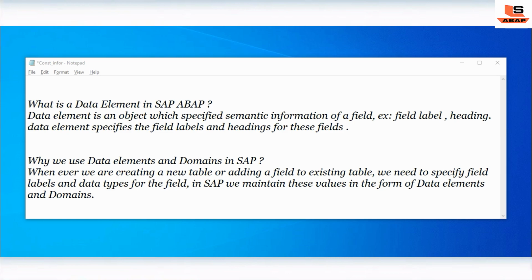Okay, so why do we use data element and domain in SAP? So whenever we are creating a new table or adding a field to an existing table, we need a specified field label and a data type for the field. So in SAP we maintain these values in the form of data element and domain. Okay, so let's see all these things practically.